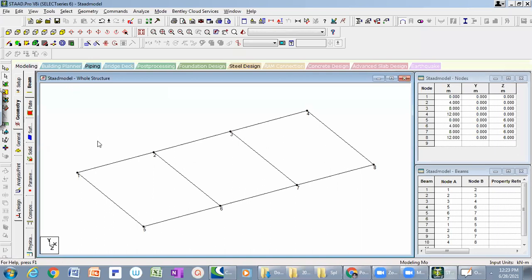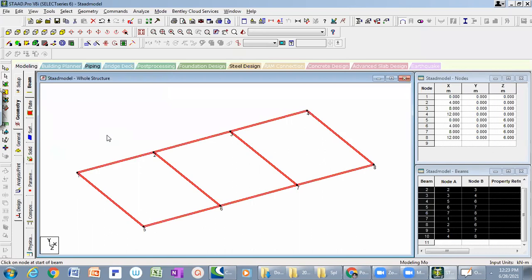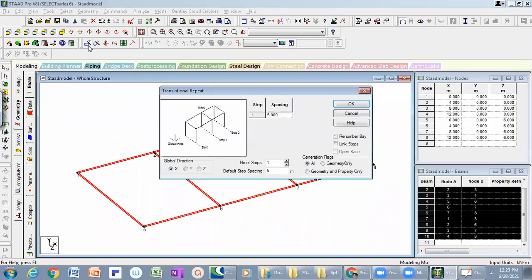That is, you need to press the escape key. Why? Because we were in this particular icon. Only after moving out of this icon can you work. So you have to press escape. Now you can click onto this particular window and press Ctrl plus A, so that you can select whatever beams and nodes you are having over here. As selected. Now you are going to go for the translation repeat.